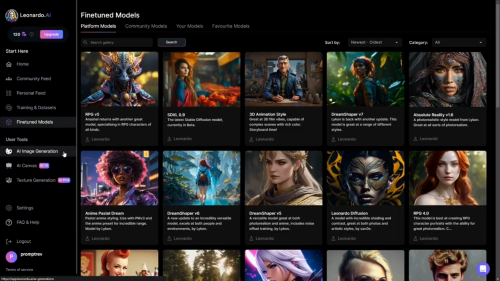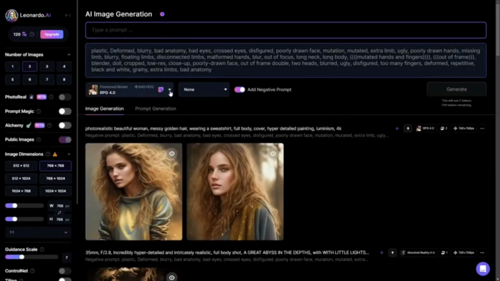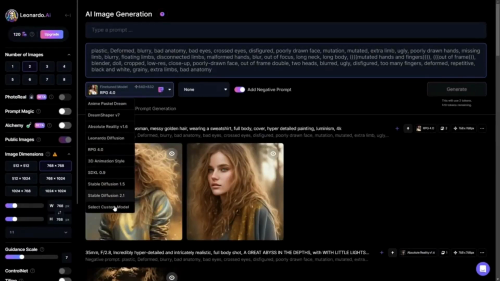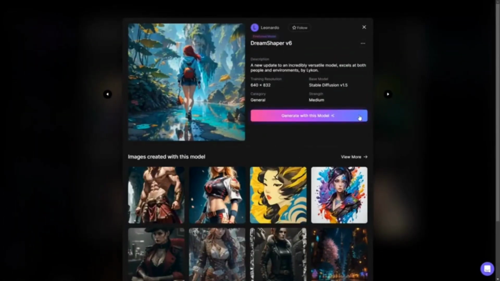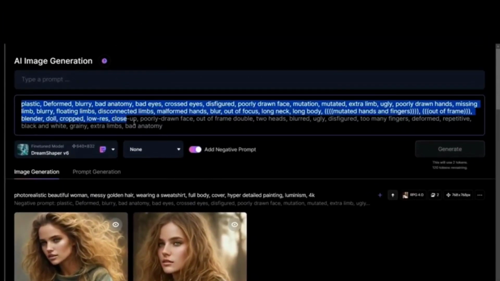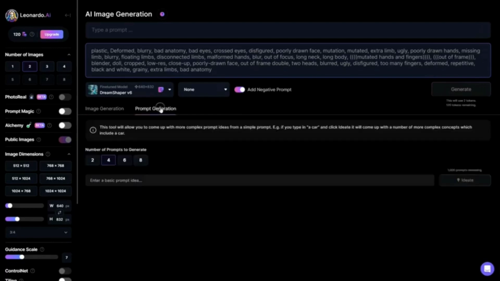To create your own image, click on AI Image Generation. You will find a text field for your prompt, and below that you can select a model. If you want different models, click Select Custom Model. Choose your model, click on it, and start generating with it. You can also include a negative prompt to specify elements you don't want in your image. As you scroll down, you will find tabs for both image generation and prompt generation, helping you develop more complex ideas from a simple starting point.